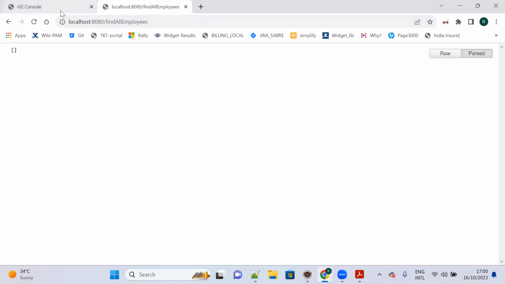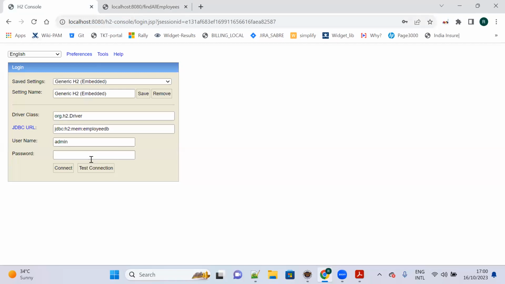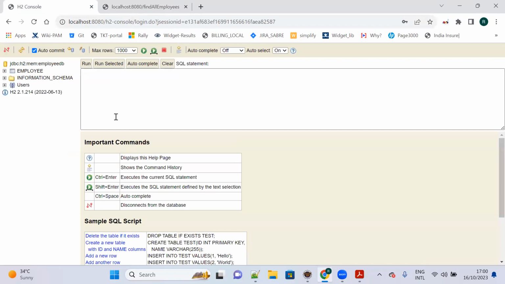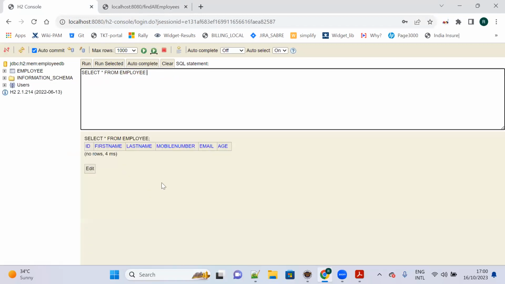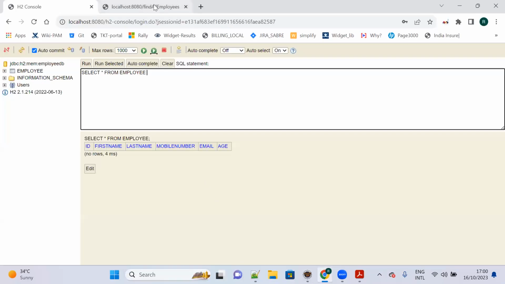Why? Now the H2 database, let me log in again. Since the server is started, we need to log in again to the H2 console. The moment you log into the H2 console, you can see the employee table has nothing. There are no records, right? The employee table does not have any records. That is the reason the API is returning an empty list object.